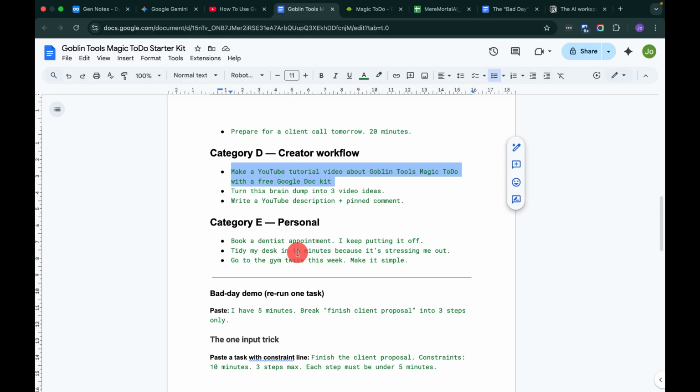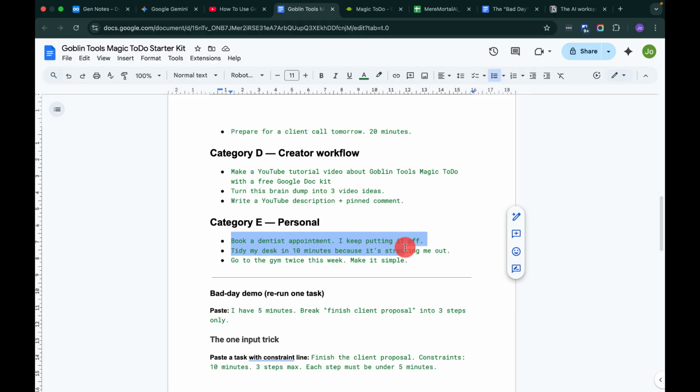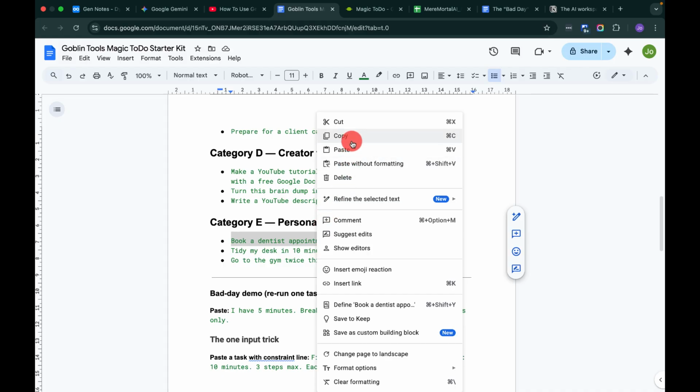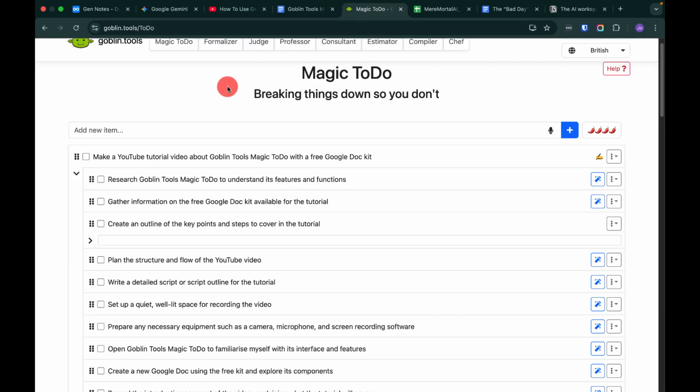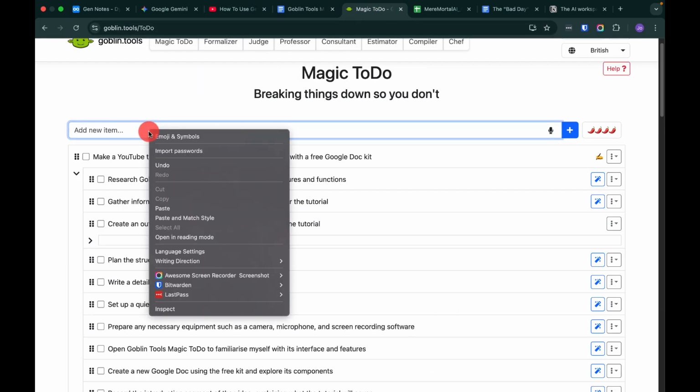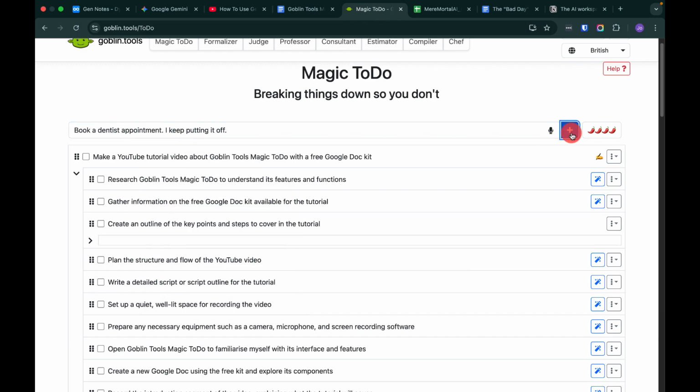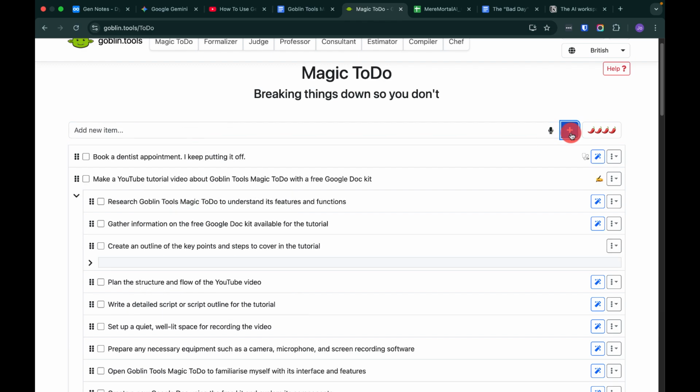There you go. So the last one will be here. It says book dentist appointment. This is something you are putting off for a very long time. I'll copy that, and that'll be our last one. I'll paste it in here. Click on the magic wand.